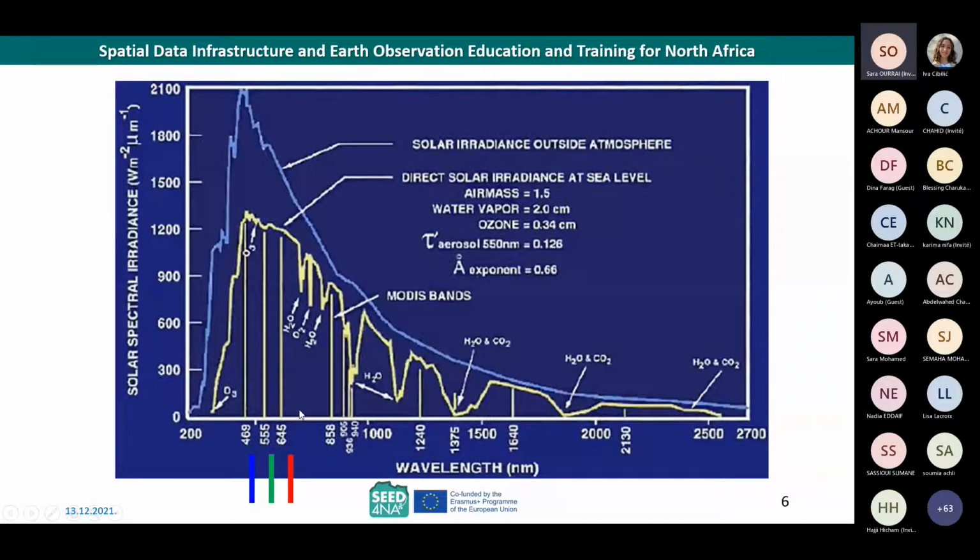So here is the visible part of the spectrum. It's from 400 to 700, and it's the blue, green, and red parts of the spectrum, and from 700 to 900 or 1000 is the near infrared. Those are the main channels which most people use in remote sensing. Others are thermal and microwaves.